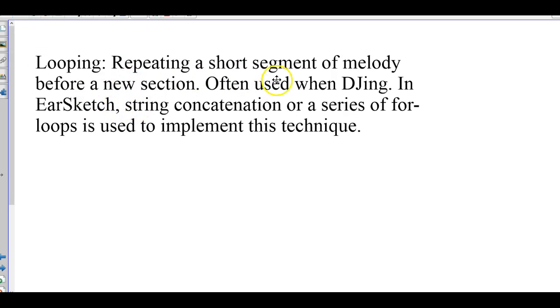Looping is repeating a short segment of a melody before a new section. That's another transition. Often when DJing in EarSketch, string concatenation or a series of for loops is used to implement this type of technique. So you're just going to replay a certain section over and over and over again.